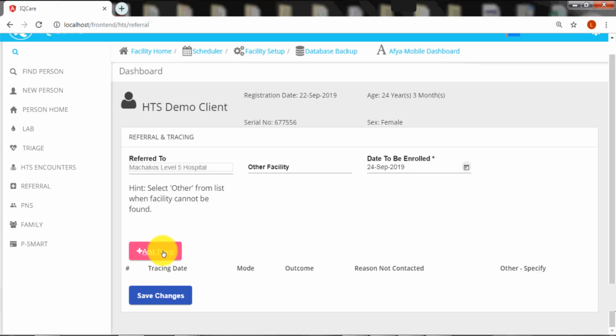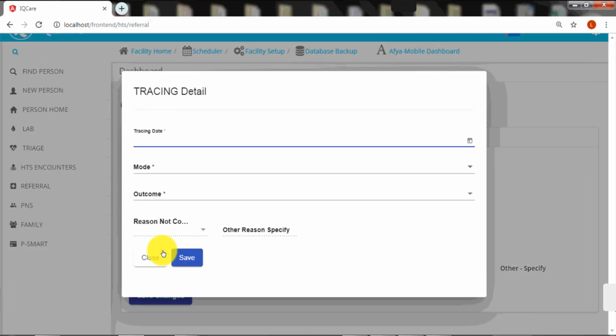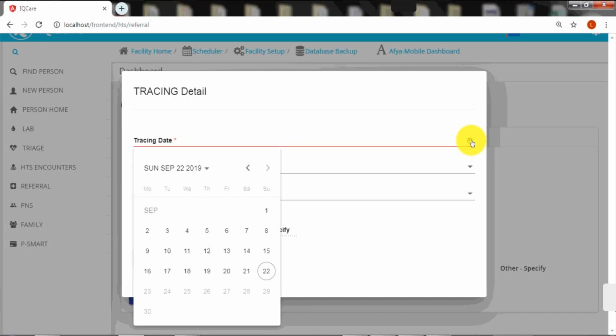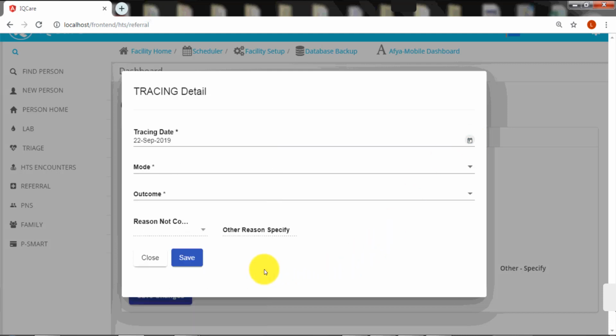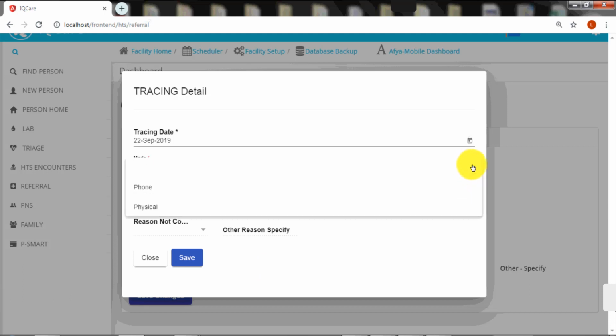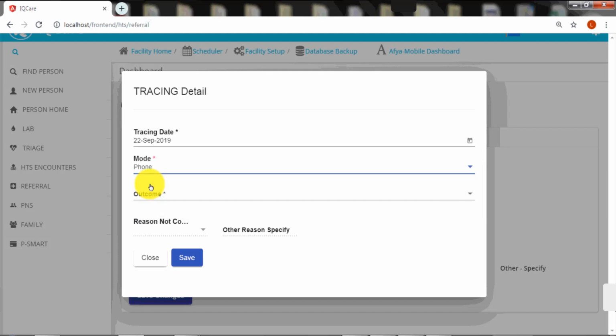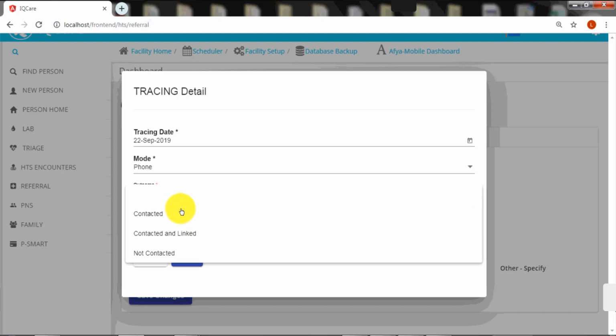So to conduct tracing, you'll click on Add Trace. The tracing detail page will appear. Select the tracing date. For the purposes of this video demonstration, we'll select the 22nd because it's not yet the 24th. Then the mode of tracing. Select from the drop-down menu whether traced by phone or physically. Then the outcome of tracing, if the patient was contacted and linked, or not contacted.